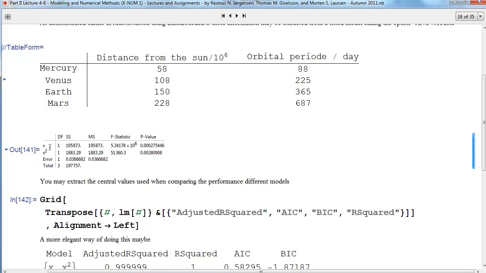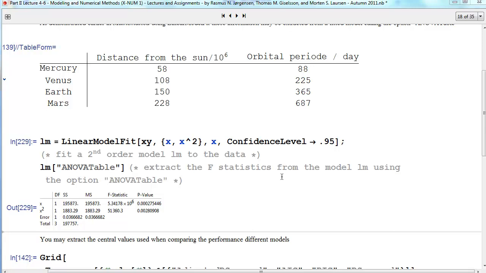So if you look at this one, you have the x and you have x squared. Here you can see the parameters, and you have the degrees of freedom it's using and how many there are left, one here. And the F-statistic is the likelihood that this one is not different from zero. And you can see it's very, very low. It's less than 1%, so this is per mille. I don't know what that's called in English. And this one is, again, very significant.